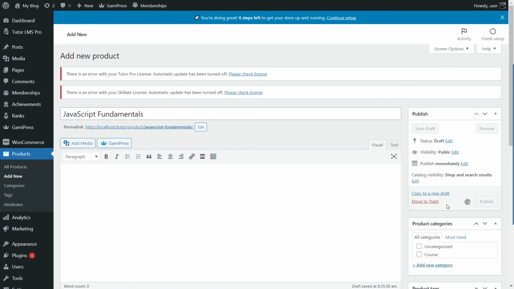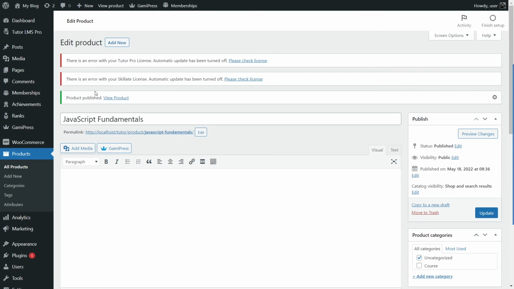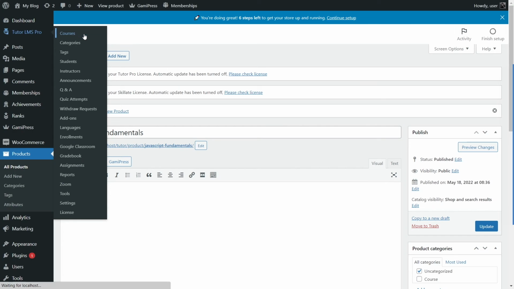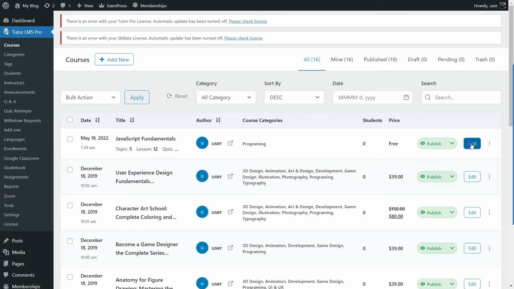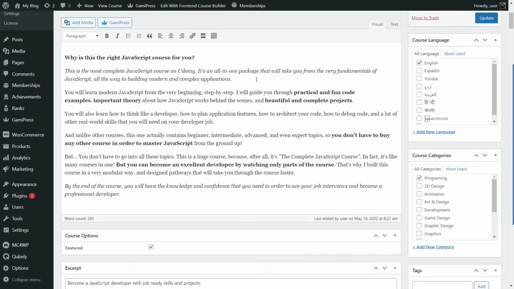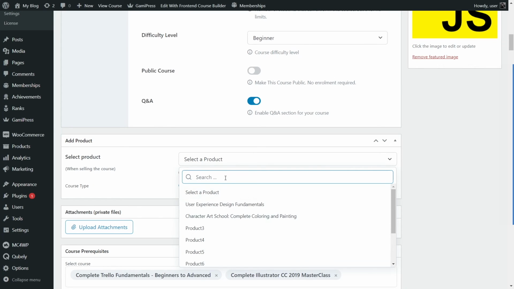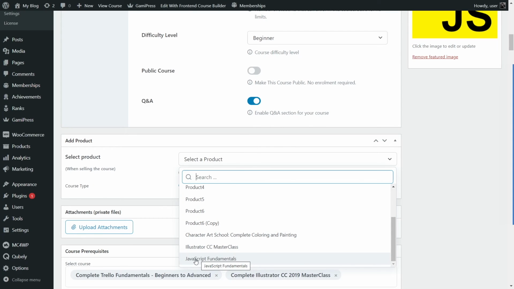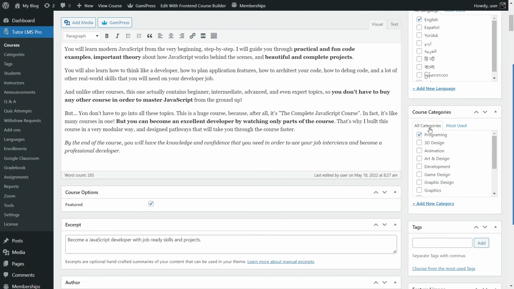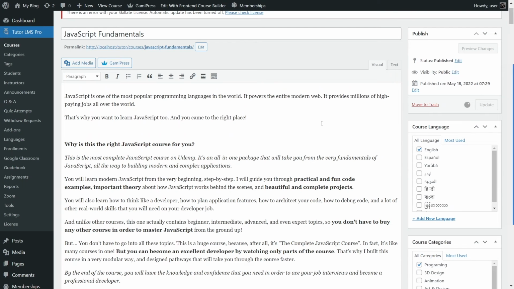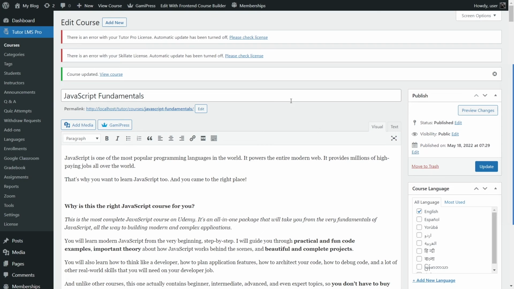and wait for a few seconds. Okay, so now our product has been published. Now go back to our courses. And from here, click on edit once again. Now scroll down to the add product section, and now we will select paid, and we will choose our product that we just created. So scroll down, and there it is, JavaScript fundamentals. We have selected it, and now go back up and click on update. Okay, now it's updated.